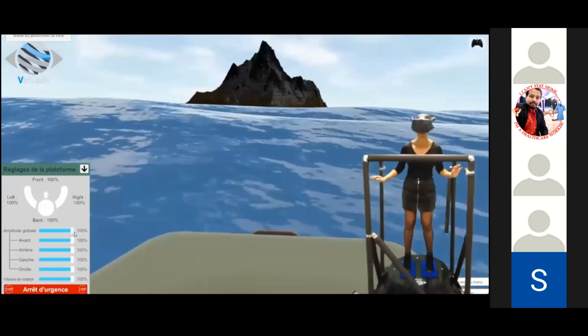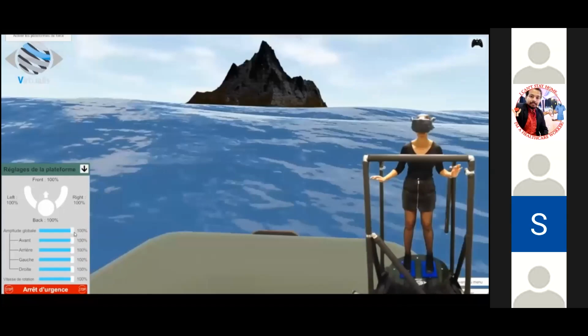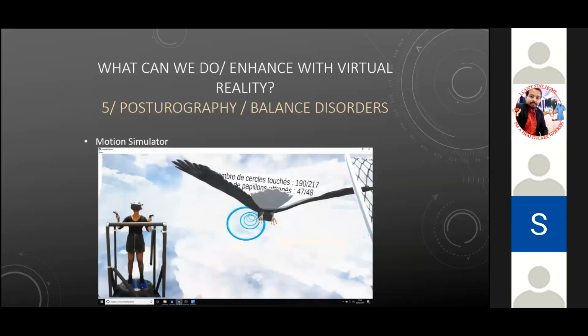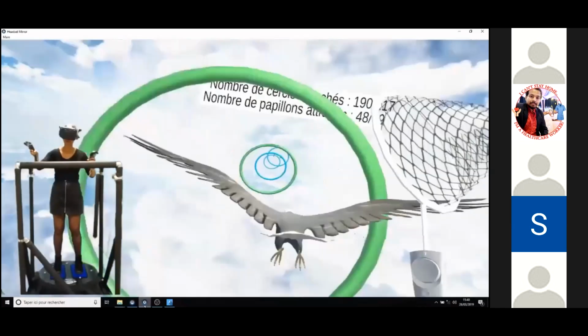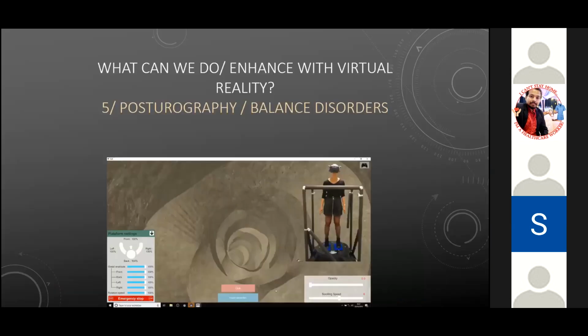The ski, we saw that earlier. Here as well with the bird and the butterflies. Something else important is to minimize the visuo-vestibular conflict while you're doing, I'm just checking the time, I'm almost done.